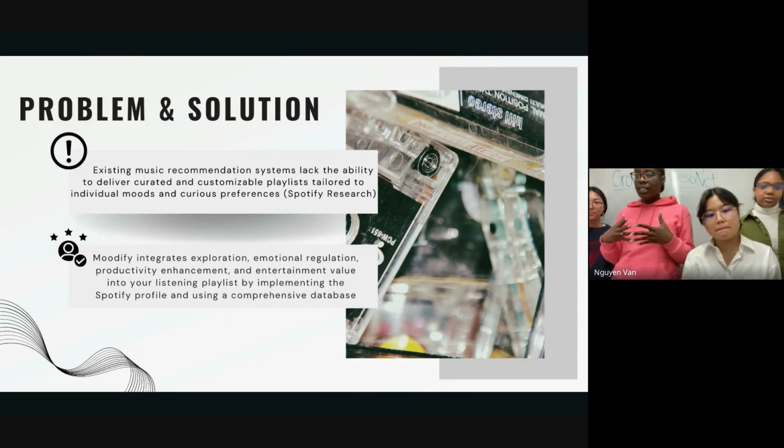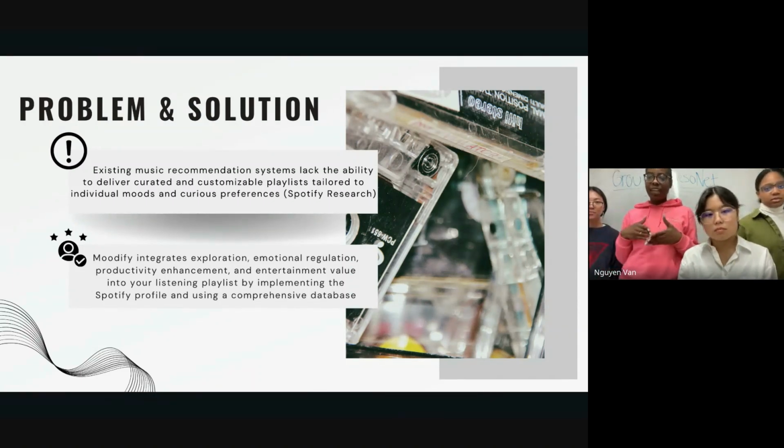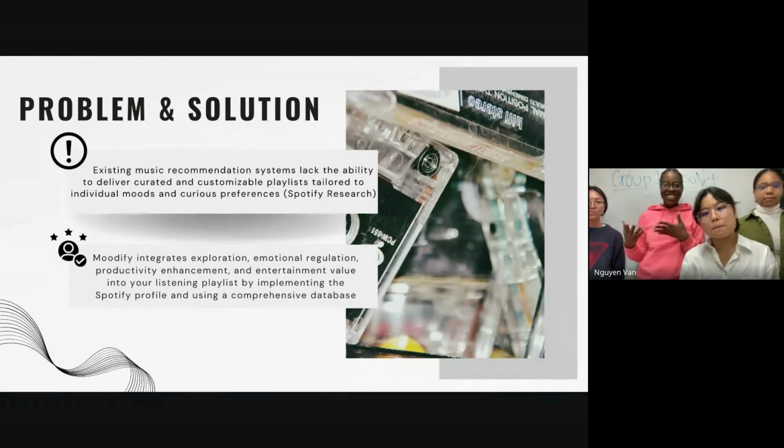So how we do this is, well, first of all, existing music recommendation systems lack the ability to deliver curated and customizable playlists tailored to your individual moods and curious preferences. So what Moodify does is integrate exploration, emotional regulation, productivity enhancement, and entertainment value into your listening playlist by implementing the Spotify profile and using a comprehensive database.